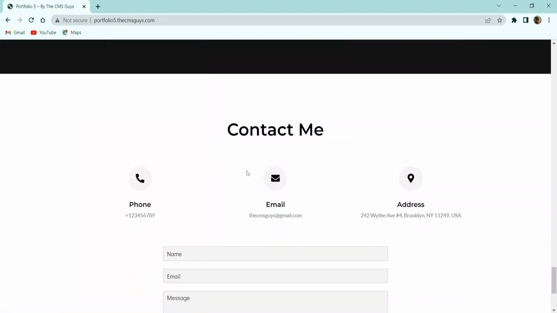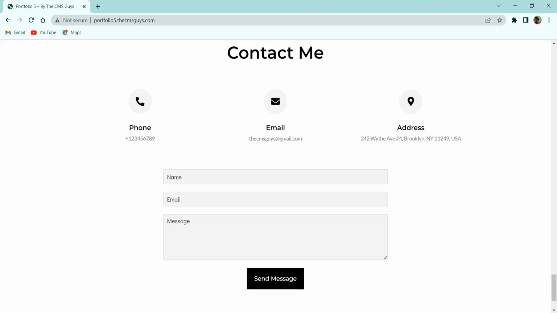After that we have this contact us section. Here you can see 3 icon boxes over here with this icon, and then we have a title and then we have this description text.